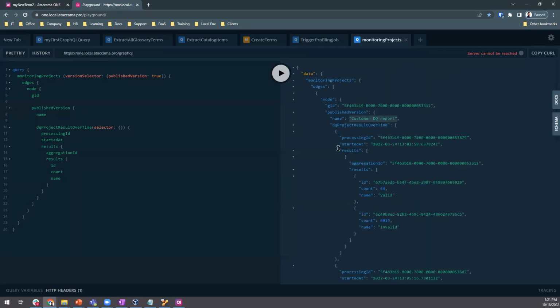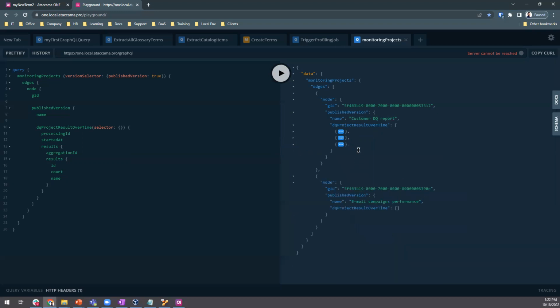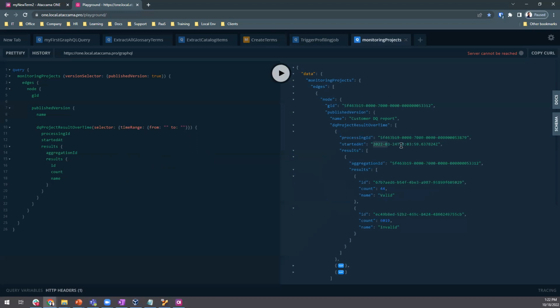In this monitoring project, we have multiple results at different dates. Now let's say I want to narrow down our query to give us results from a particular date range. We can do that by using the time range in the selector. We can specify from when and to when. The format of the date time can be copied from here.